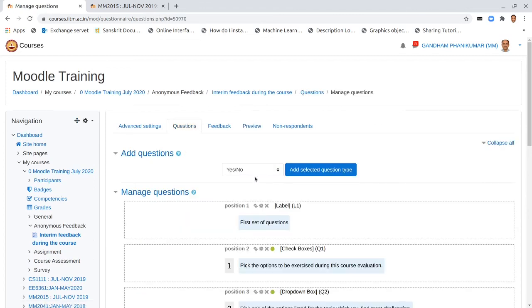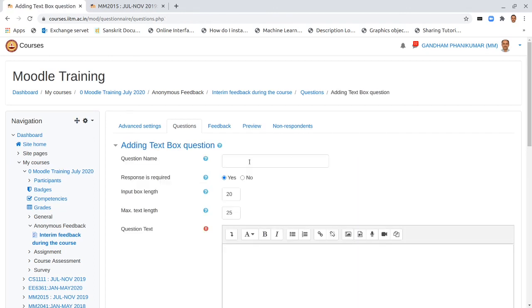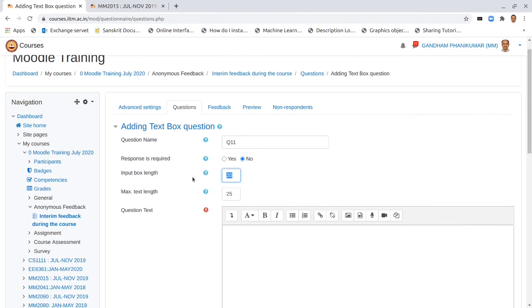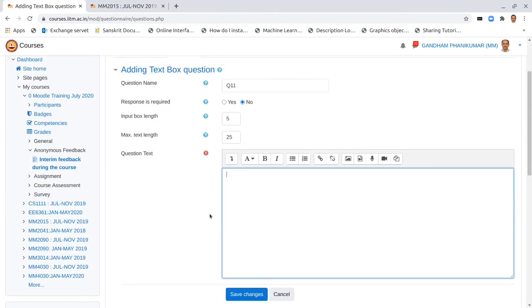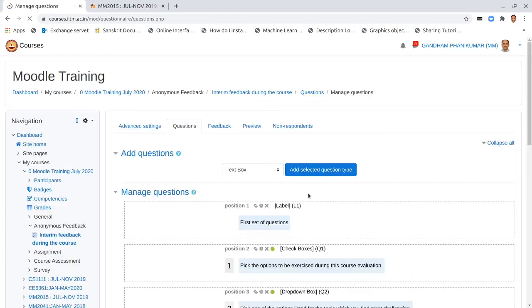Now there are 2 things that we can use to elicit open feedback. So one is the text box, which basically is a 1 line, and we can say a question like that, optional, and how long the box should be. So 50 characters long. Okay, let us say, or 5. Okay, here we could just say that, what do you expect from this course? Okay, something like that.